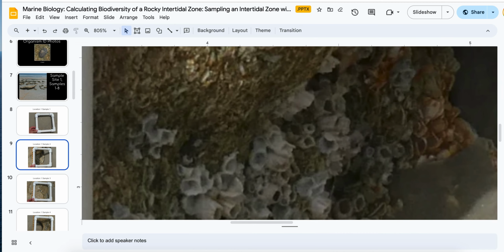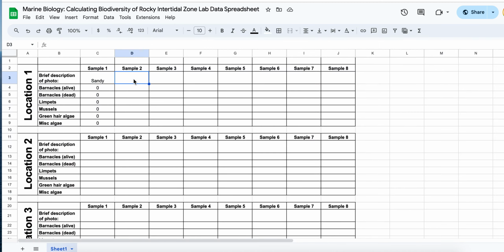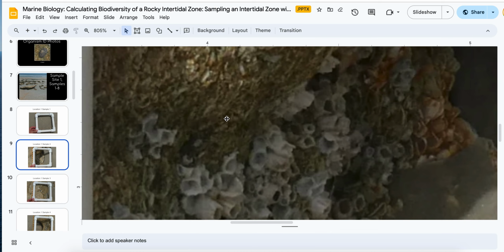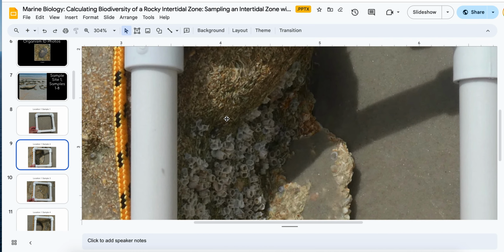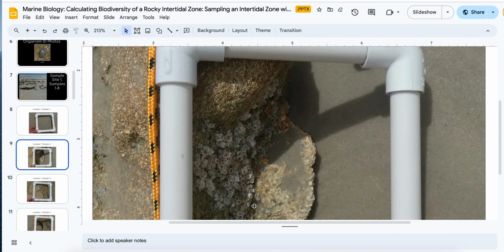So on my spreadsheet, I'm going to go to sample two. I'm just going to call this one barnacles and rock. And you can name it whatever you want. But barnacles alive, I'm going to say I found six. But barnacles dead, I want you to look at it a different way. It would be very, very hard to count every single dead barnacle.